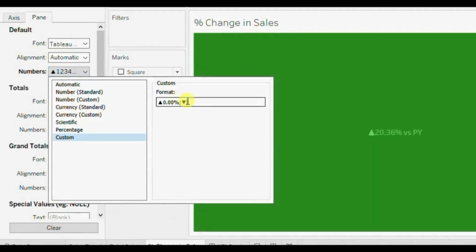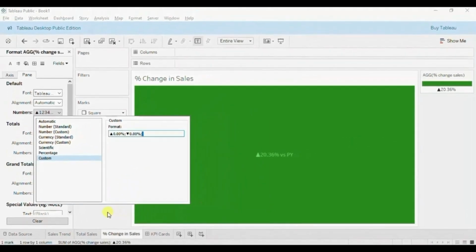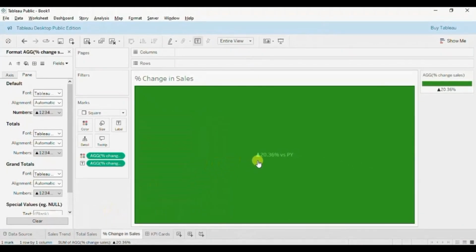Paste the down arrow 0.00% semicolon space. So here the first part shows us how we want to display the positive number. Then after semicolon, the second part shows us how we want to display the negative number. And after semicolon, the third part shows us how we want to display 0. Click anywhere outside.